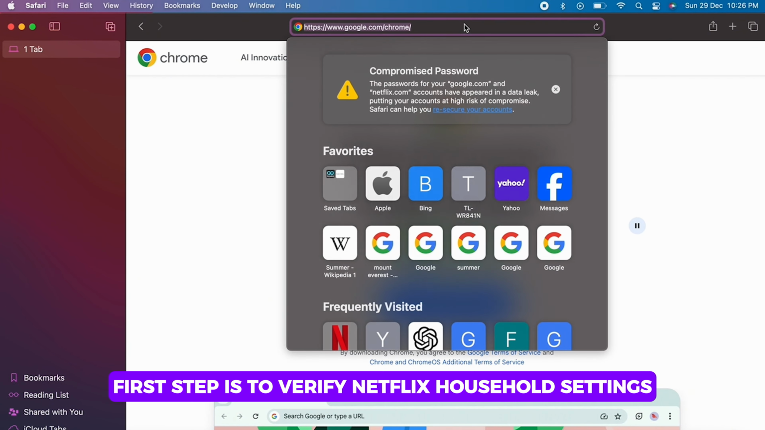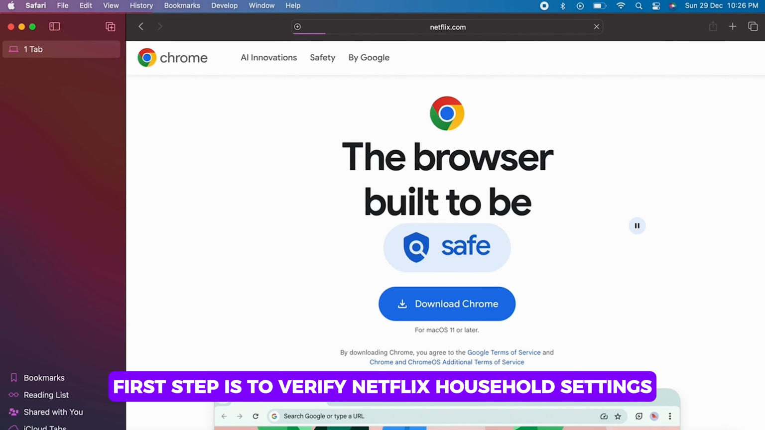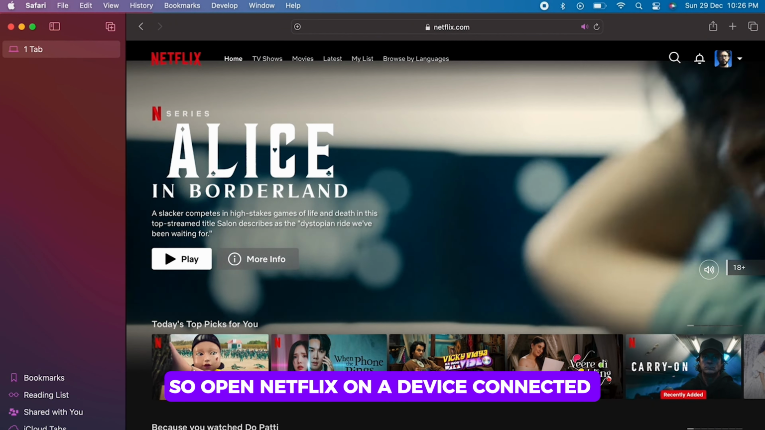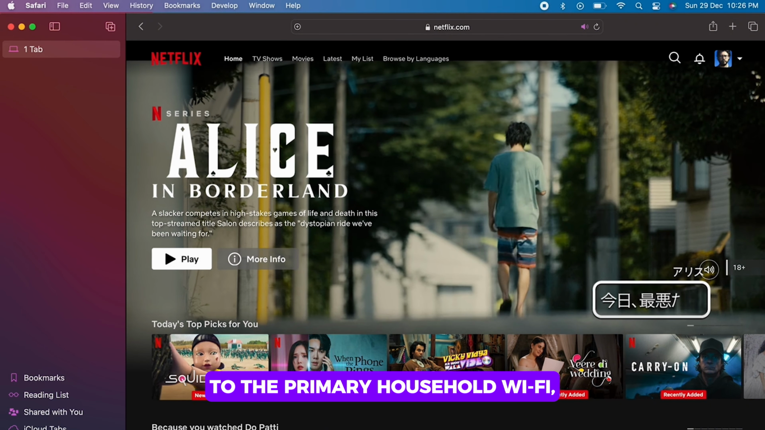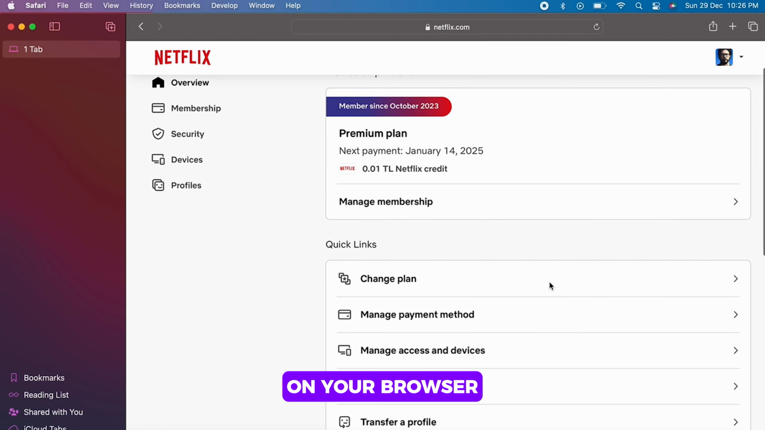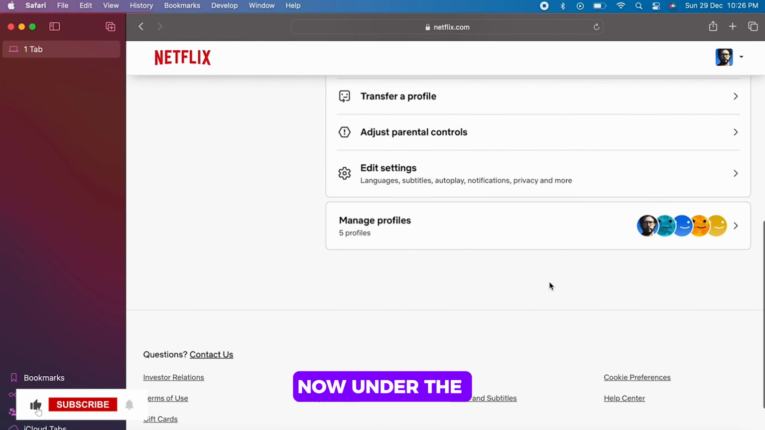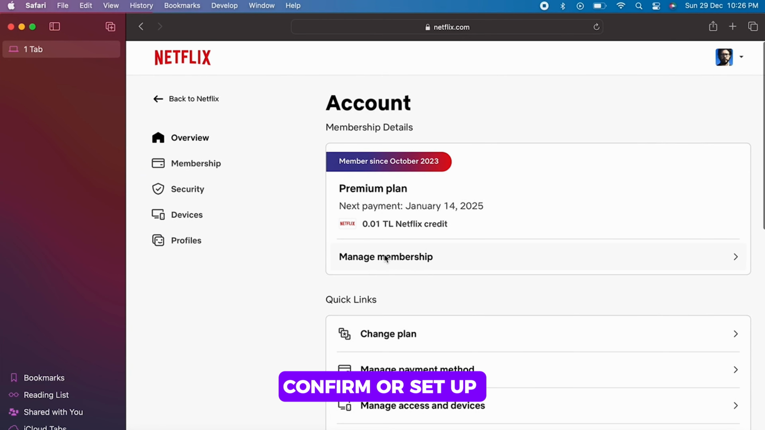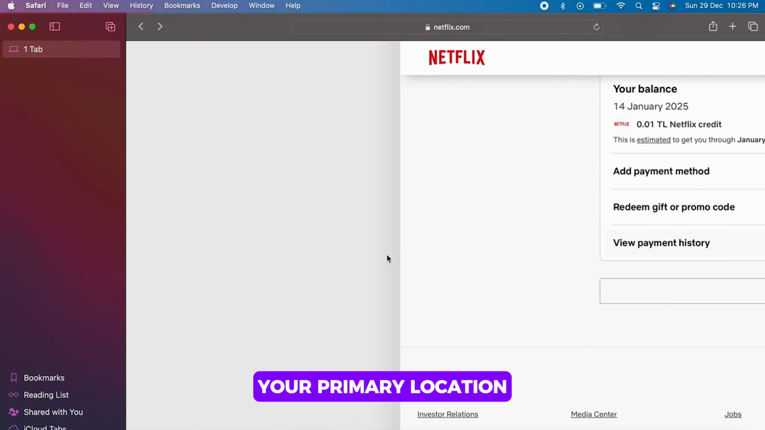First step is to verify Netflix household settings. So, open Netflix on a device connected to the primary household Wi-Fi and then go to Account Settings on your browser. Now, under the Netflix household section, confirm or set up your primary location.